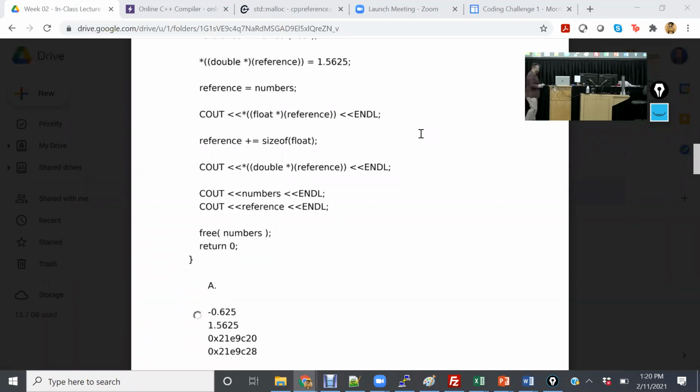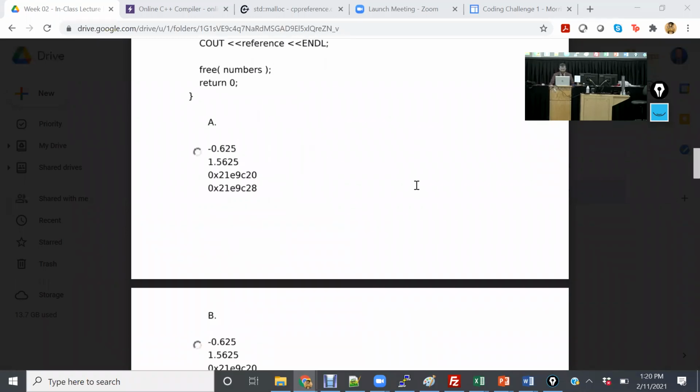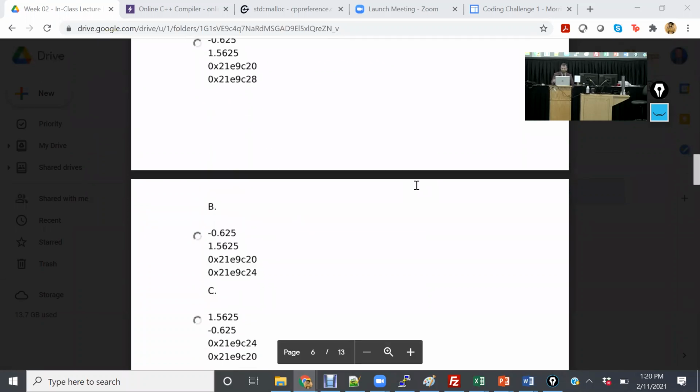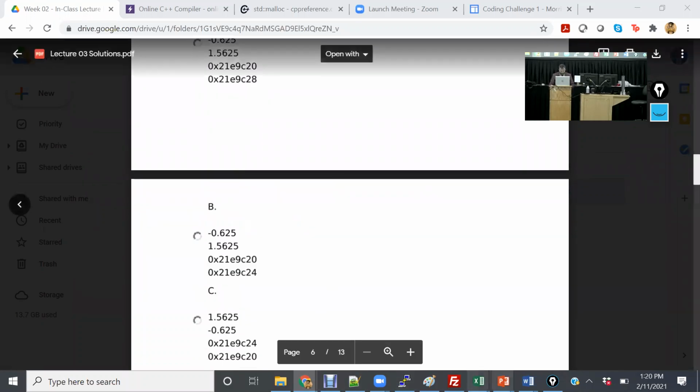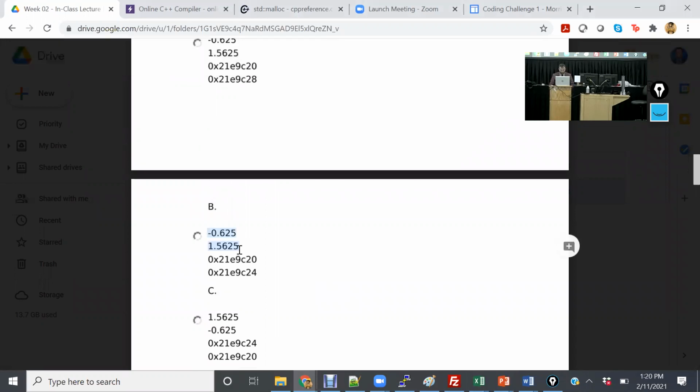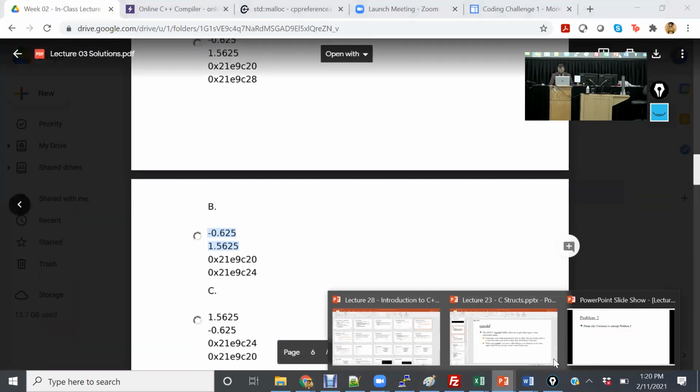B is absolutely right. So what's going to happen here is it's going to start out, it allocates a float, and then it goes and allocates a double. So then we go back, we print the base address, and a float is 4 bytes. So then it will add 4. So the correct answer is B. So very good job. That's absolutely right.